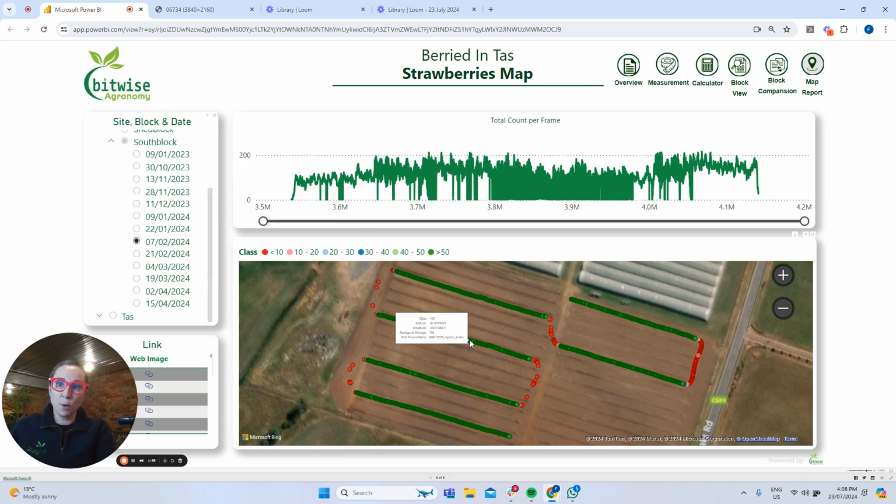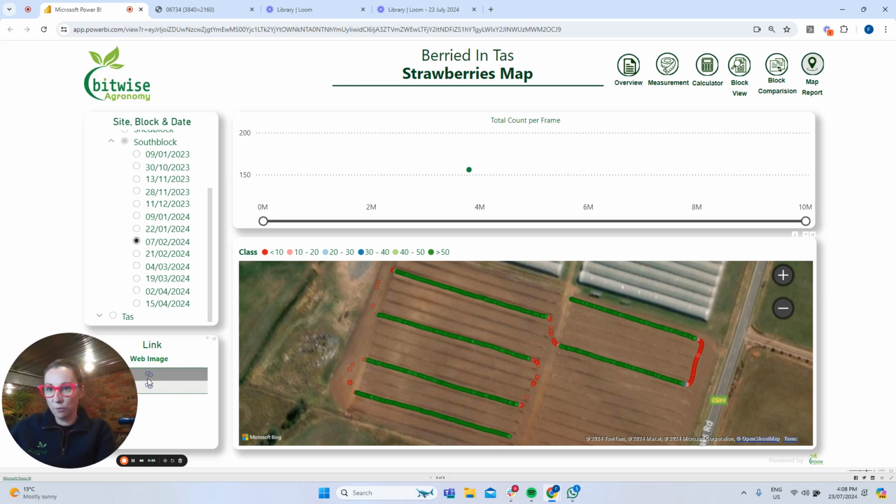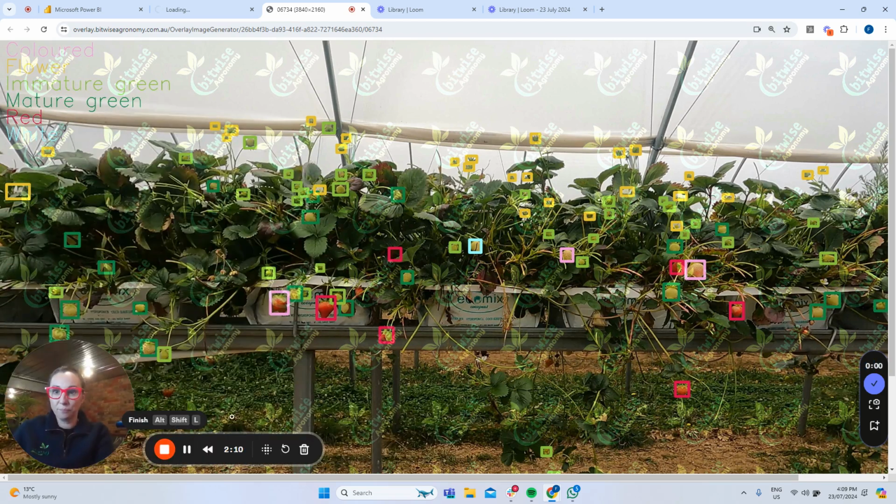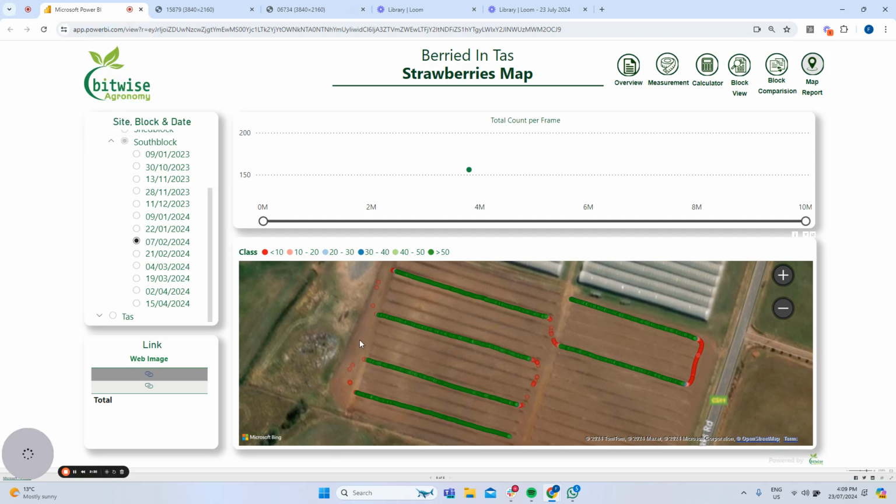If I click on one of these points here, then over here we've got a couple of tiles and links. I click on one of those links. It will then open up this image here. Let me just reduce that. And we can see the quality of the artificial intelligence there, and all the fruit that's being identified. So it's a really good place to go to validate what you're seeing in the data as well. If there's any questions there, you can actually see the AI and get that confidence that we all need as humans sometimes. So that's pretty much everything about the data capture.